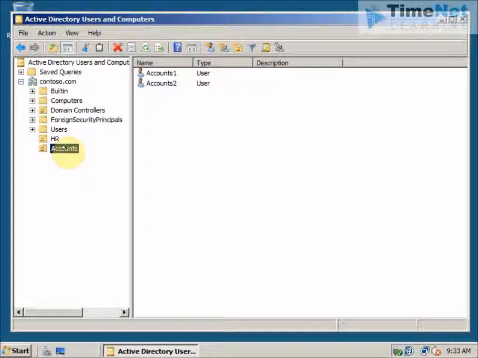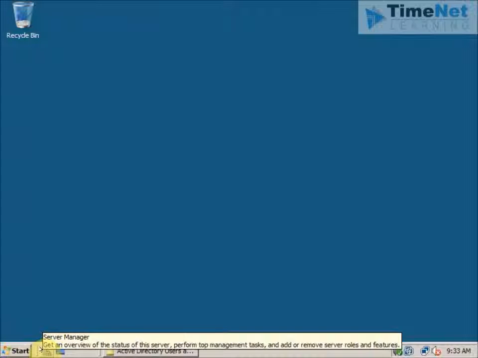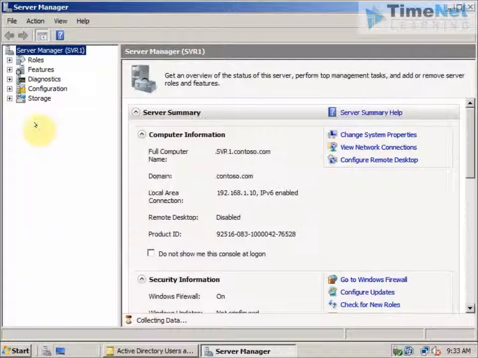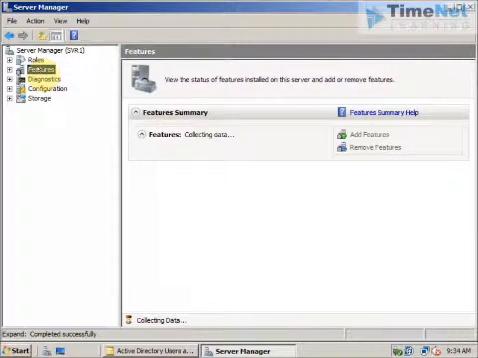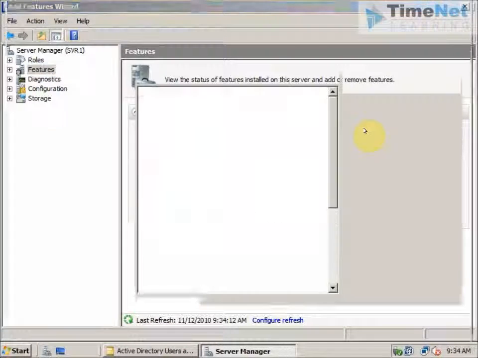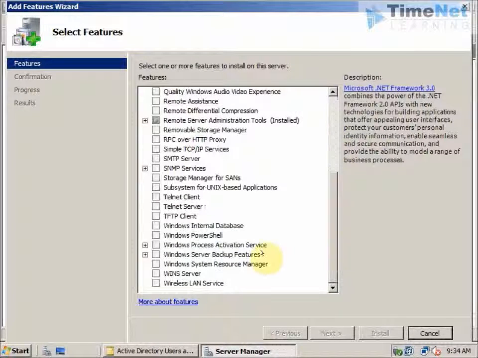So I have already told you that in Windows Server 2008, if we want to use the backup utility, we have to install it first. It comes as a feature of Windows Server 2008. So to install it, we will have to launch the server manager and then click on features, click on add features, and then select the Windows Server backup features.